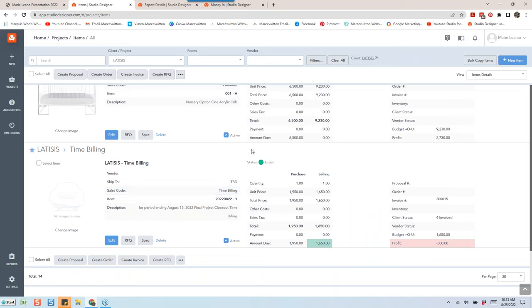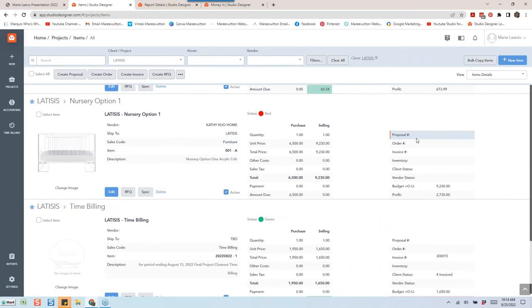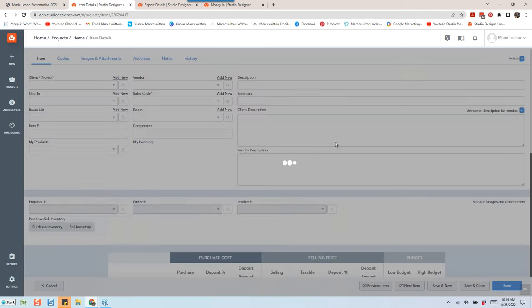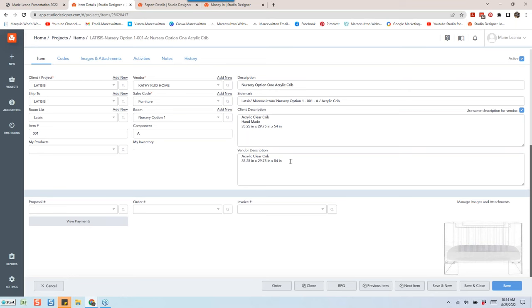And anything that wasn't approved, like you can see this one wasn't even proposed, I typically will make inactive, or I just know that this project will continue at the end of the year. So you can even just make it inactive. Anything that I want to know when picking something back up, I will make a note right here in vendor description and/or in notes. Okay, and then I'm just gonna make this inactive.